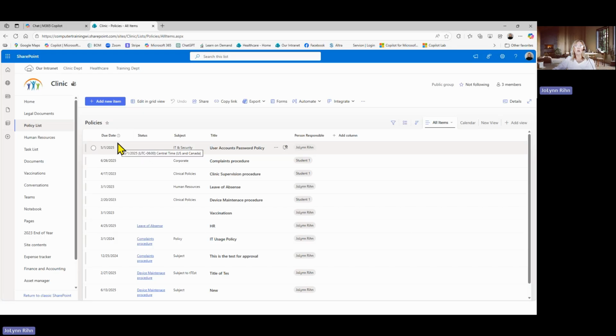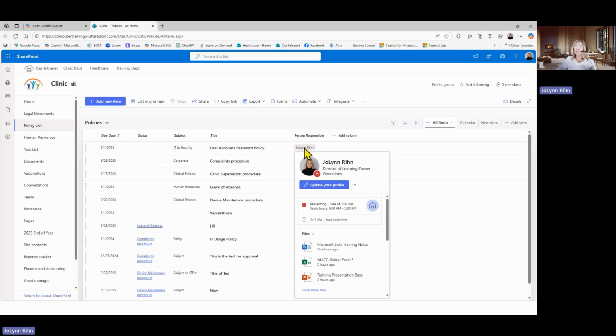So this particular one is for keeping track of company policies. It has when the policy is due, what the status is. It's got a subject, it's got a title, a person responsible, which is an interactive column, which I'll show you how we can actually use. But notice when I hover over it, it brings up my profile information. So we have live links to information which we do not get in Microsoft Excel.